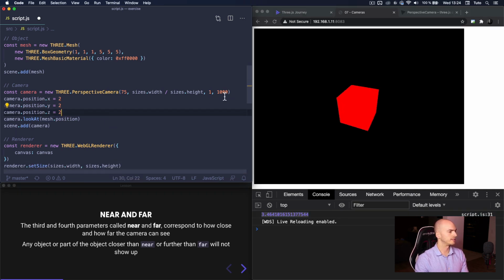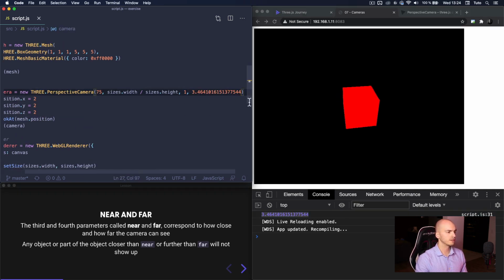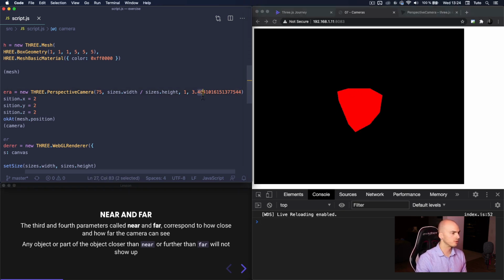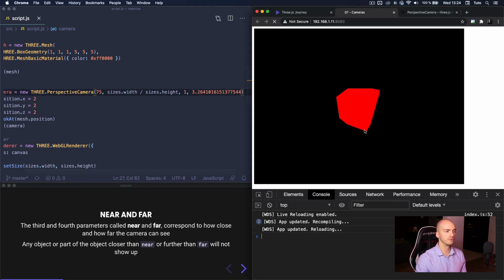If I use this value in the far, look at this. As you can see, a part of the cube is being invisible. I can lower this value a little, let's say 3.2, and as you can see, we can see just a small part of the cube.